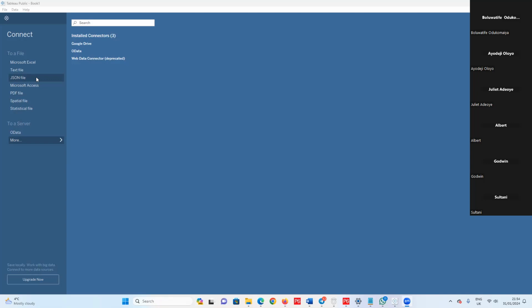Because when you download it directly, the file that you get is not an Excel file. So you use text to bring it in. The first thing is you want to connect to the data, right? To bring this in, if it was an Excel file, I'd just go to Excel, but it's a text file, so I just click on text.